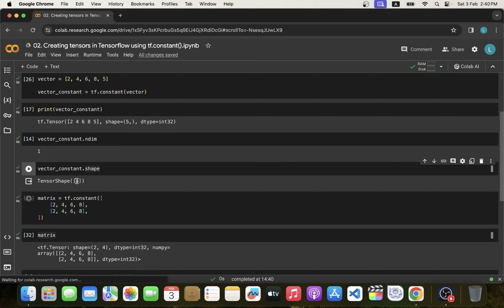We can see 5 here because it's just counting the columns. There are 5 columns in this array. That's why we can see the shape 5 here. And we can see 4 here because in every row we have 4 elements or 4 columns.